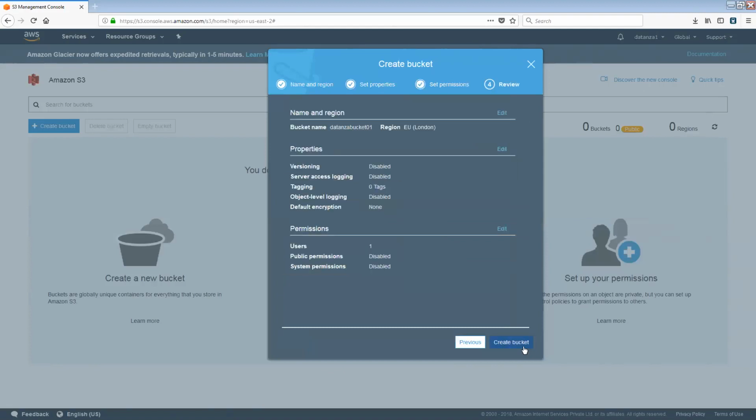Click on next. So this is the review. You can see the region, the bucket name is Datanza bucket 01. It is in London region. And yes, this is the properties, permissions. Create a bucket.